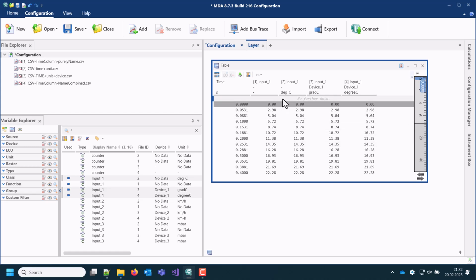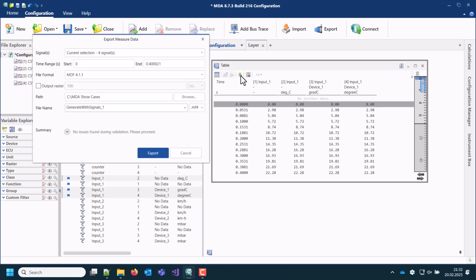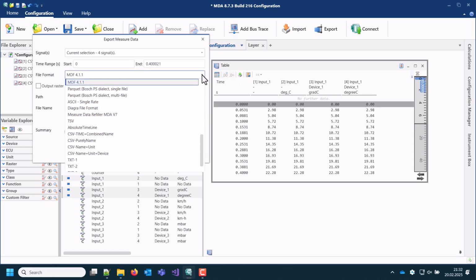And eventually, the defined format variants can also be used for the export of measurement data from MDA. The names given in the variant sections of the INI file appear as new entries in the file format drop-down selection list.